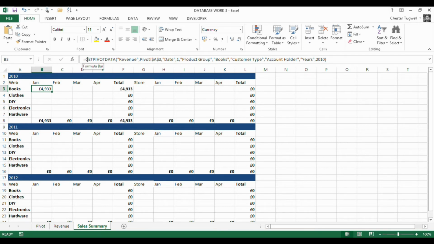Now if we look at the anatomy of this formula, we can see there are quite a few arguments in here. Data field is the field that we're doing the calculation on, so that's our revenue field. Pivot table is specified by clicking in the top left cell within your pivot table, so it's on the pivot table sheet and the pivot table began in A3. Then you've got a series of pairs of arguments. You've got a field and you've got an item.